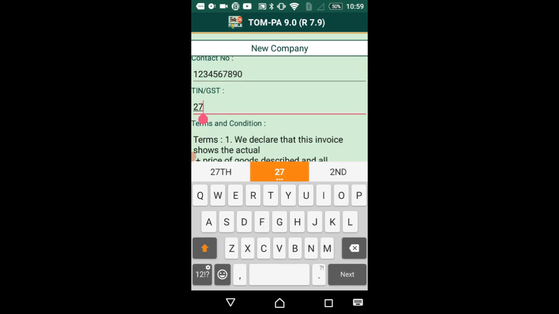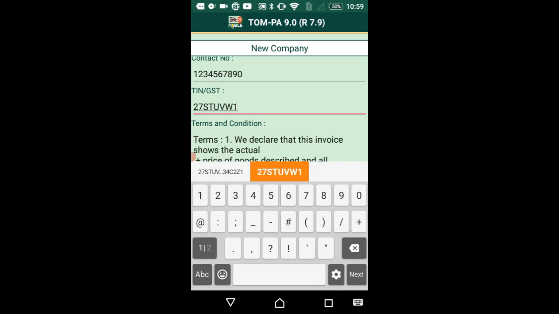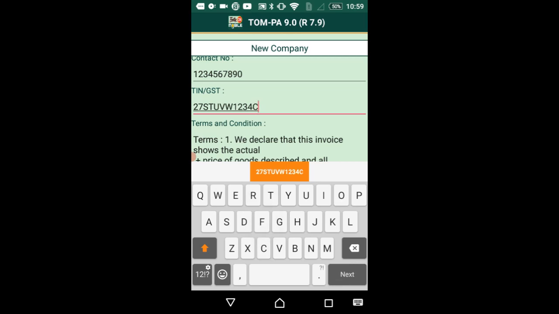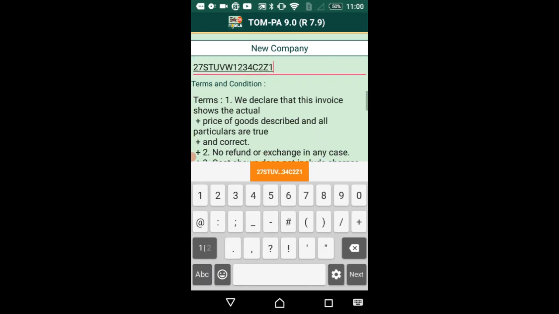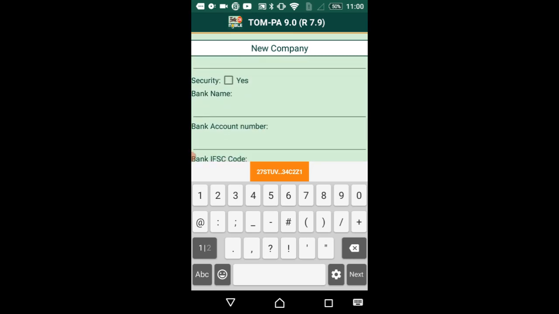Then write the GSTN number. STUVW 1234 C2 Z1. Go down. They have not provided us the bank details, so leave it as it is.